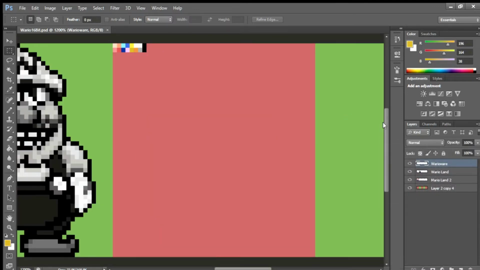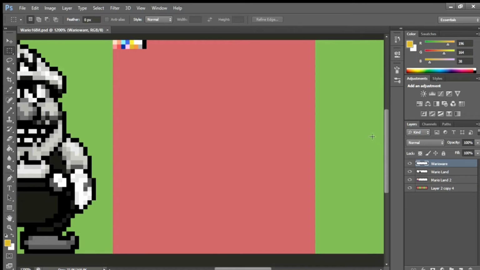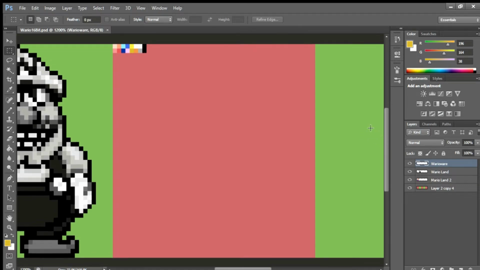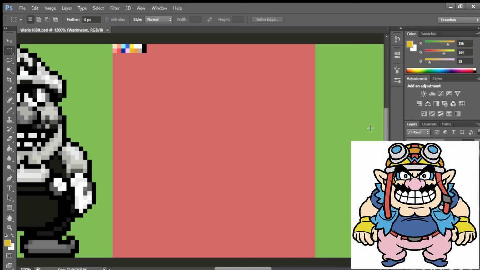Now it's time for the third Wario sprite, and this Wario sprite is from another franchise that Wario is at the helm of, and that is WarioWare, of course. So yeah, I'll just jump straight into it.